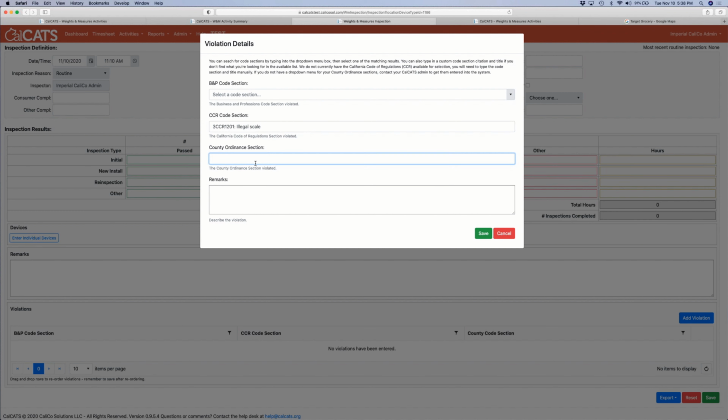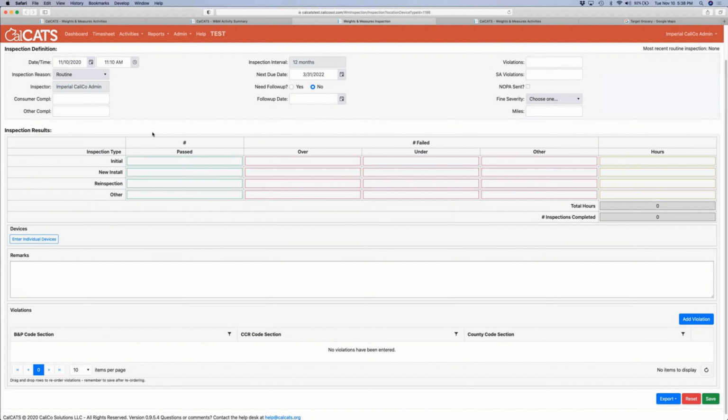And the same goes for county ordinances. We don't have everyone's county ordinances right now. So you might have Imperial County 1233, and so on. If you can get us a copy of your county ordinance sections and the titles that pertain to weights and measures, we can load it up into the database for you. And then instead of seeing this free-form text box, you'll see this type of search box instead. Okay, so those are the common features in inspections.